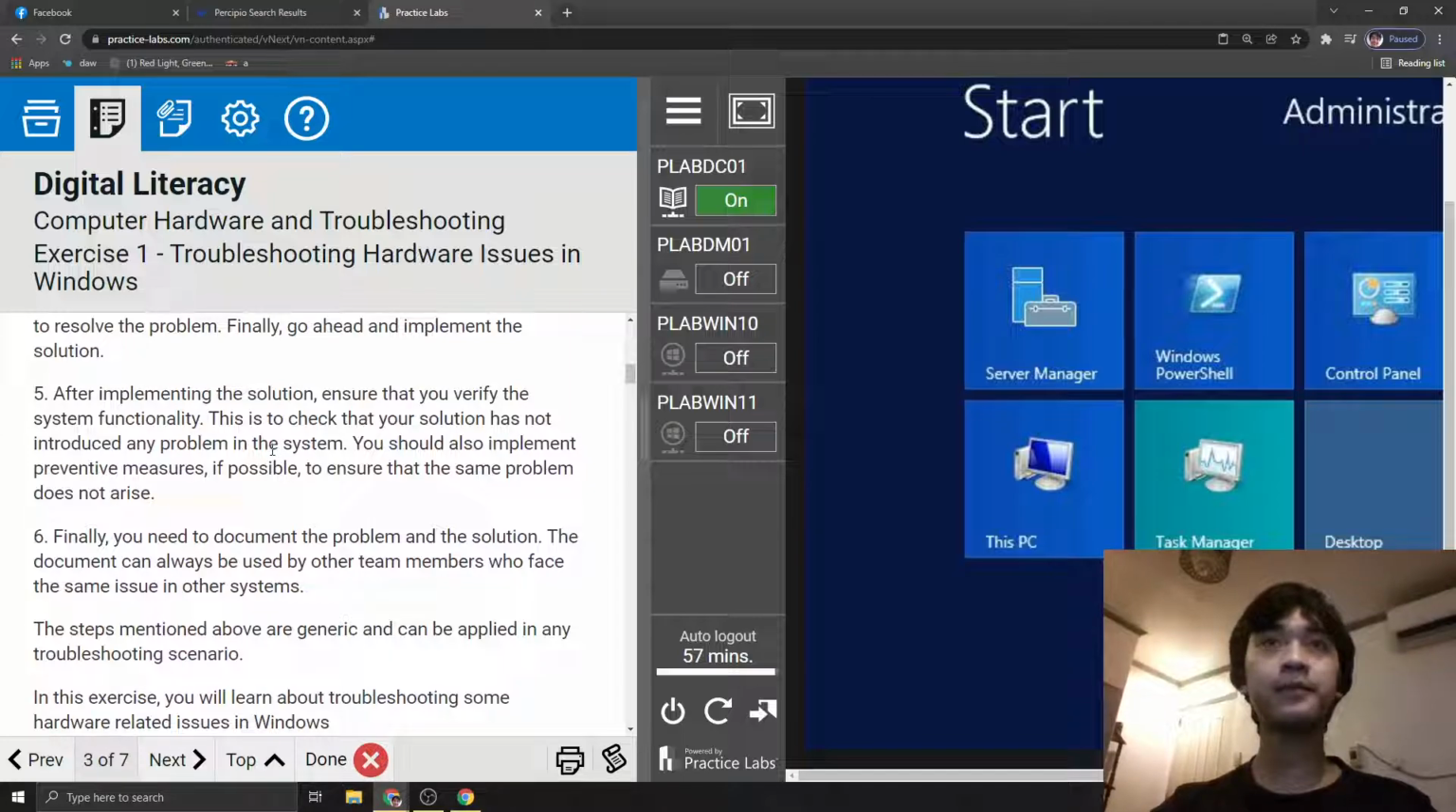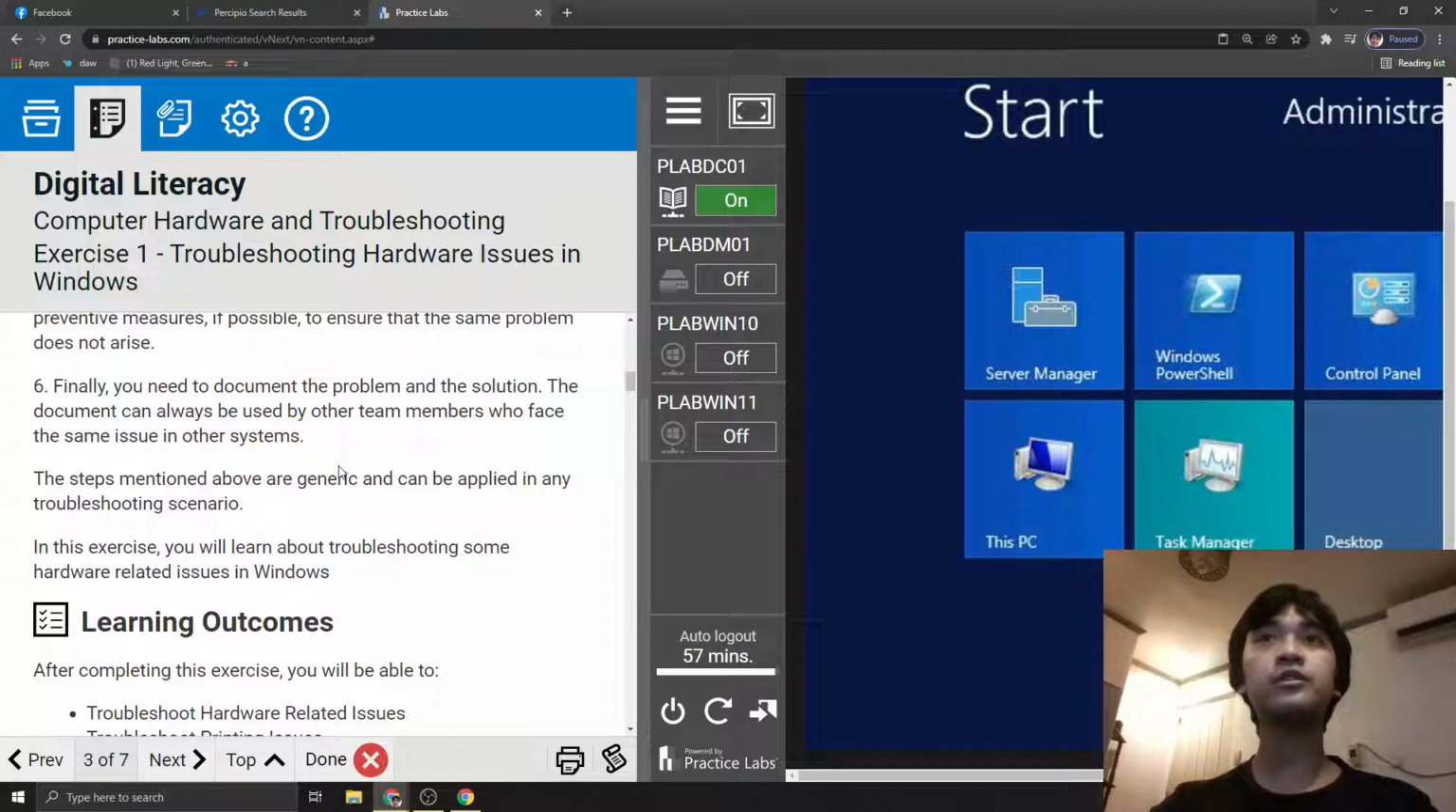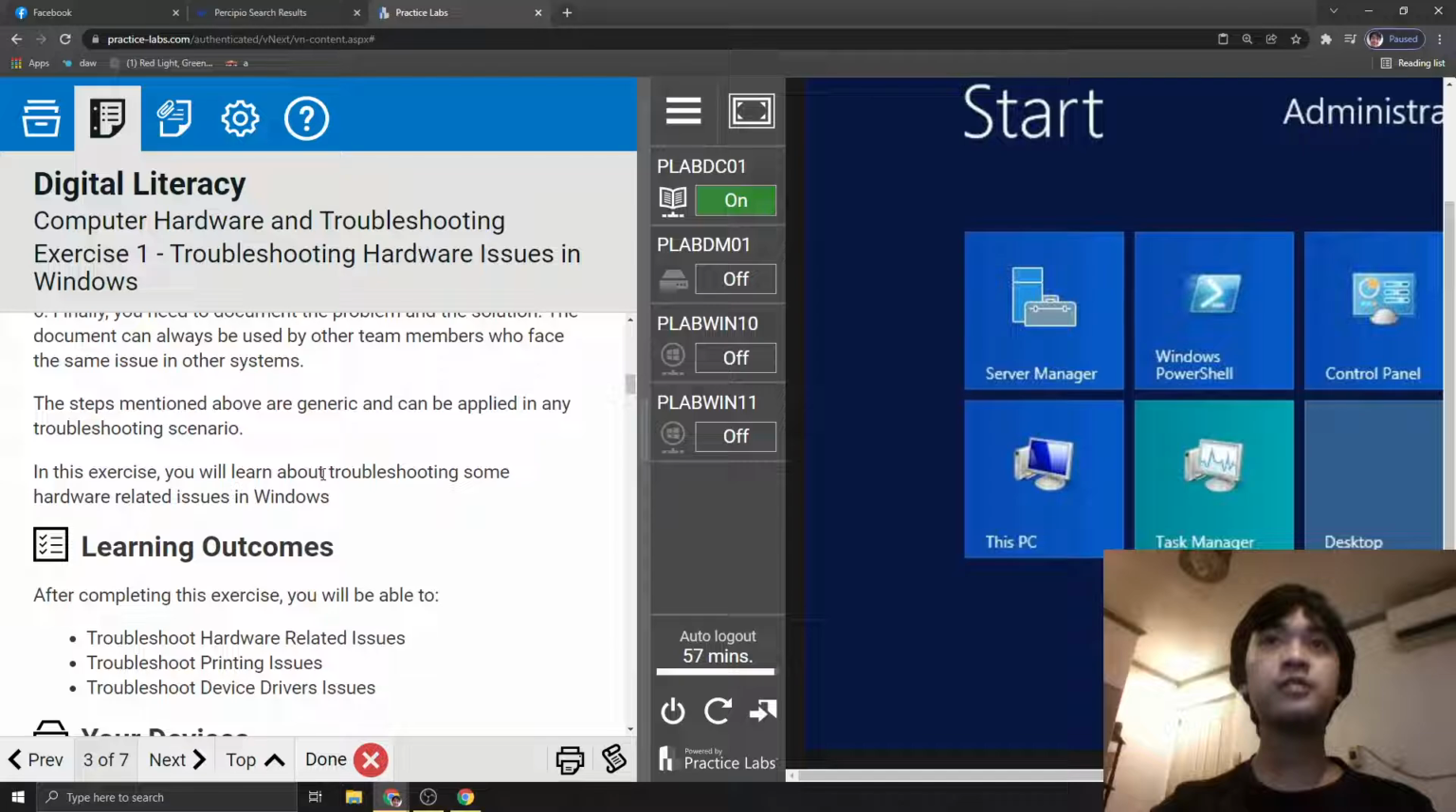Number 5 is after implementing the solution, ensure that you verify the system functionality. This is to check that your solution has not introduced any problem in the system. You should also implement preventive measures if possible to ensure that the same problem does not arise. Number 6 is finally you need to document the problem and the solution. The document can always be used by other team members who face the same issue in other systems. The steps mentioned above are generic and can be applied in any troubleshooting scenario.